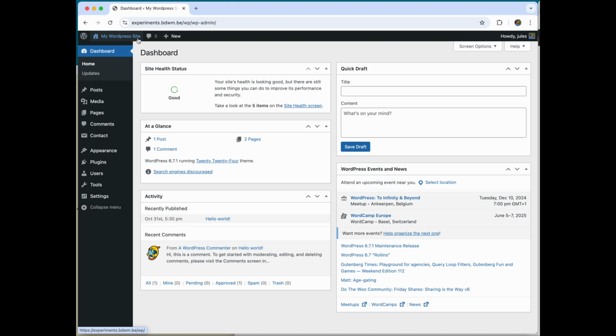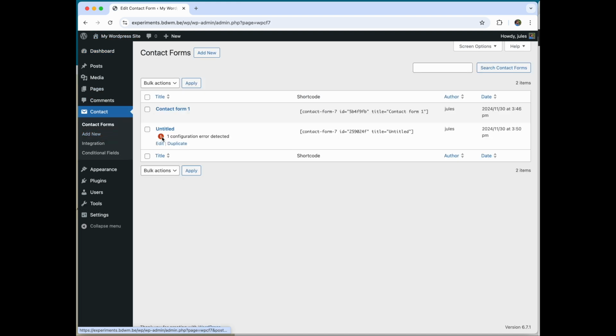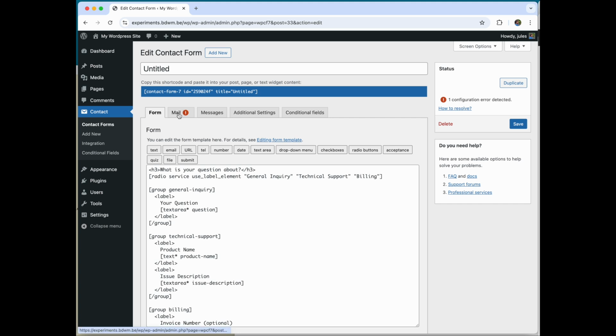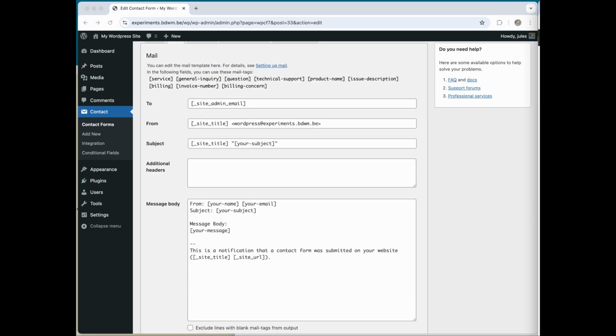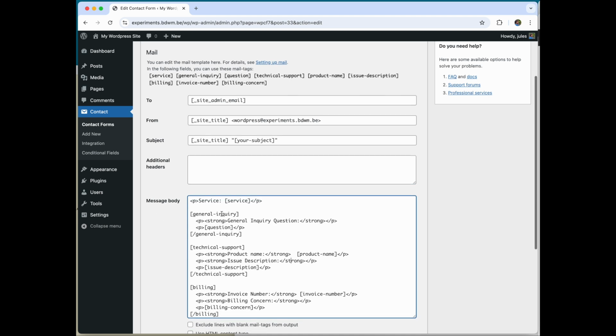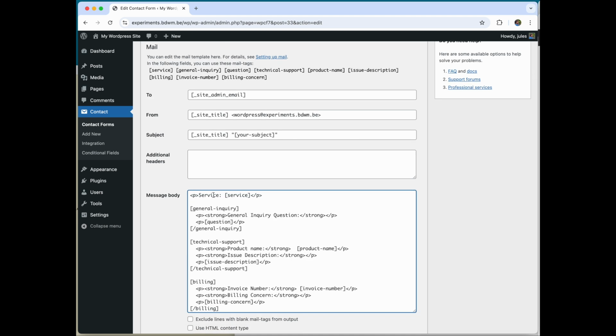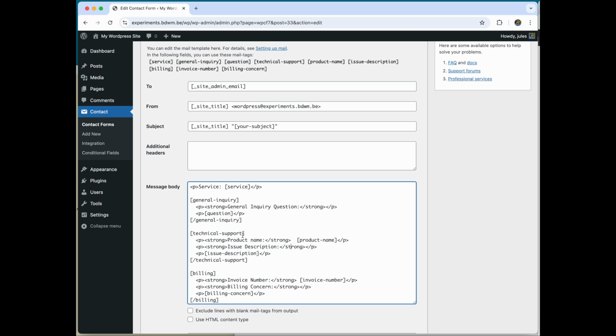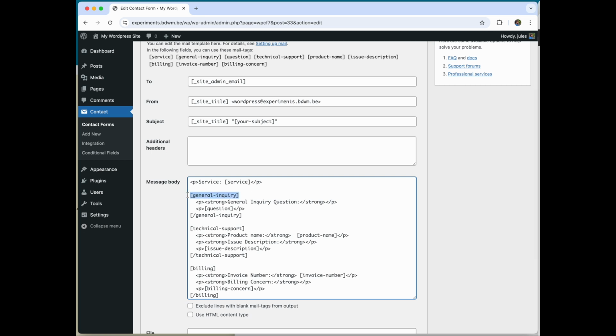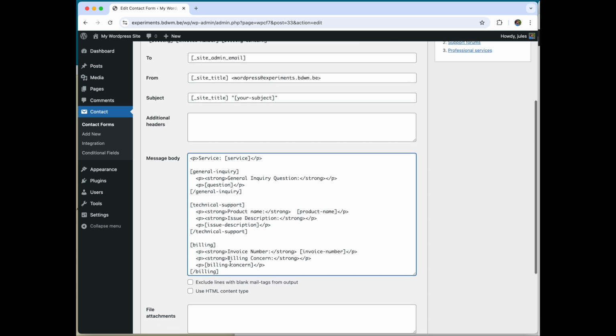Now we can also set up the email. For this we go back to the contact form. We click the mail tab, and then we can paste in some code. So as you can see here, we're going to output the selected service. And then depending on which group was visible during form submission, we can show messages depending on which group was visible. So we use actually the name of the group. So we open it and then we close it like this. We do the same for technical support, and we do the same for billing.